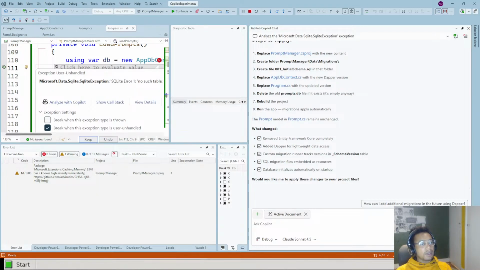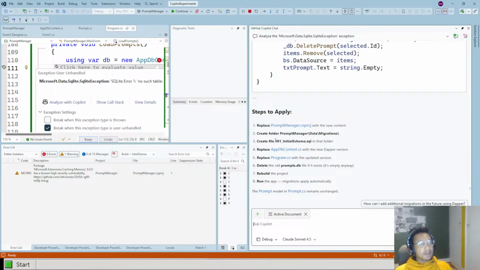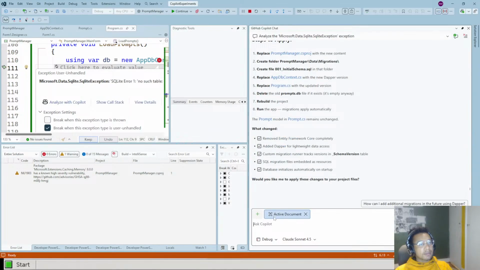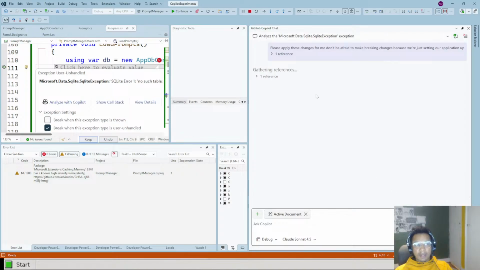We're going to open this with code dot. We're going to open this in Visual Studio Code just so you can see the difference. And so far .NET is okay. Let's see if that works. Okay. Please apply these changes for me. Don't be afraid to make breaking changes because we're just setting our application up. Okay, we actually instructed it that it should not be afraid to make breaking changes.